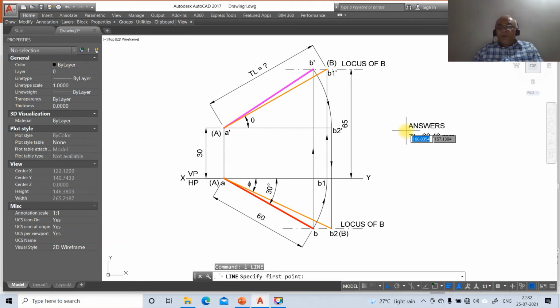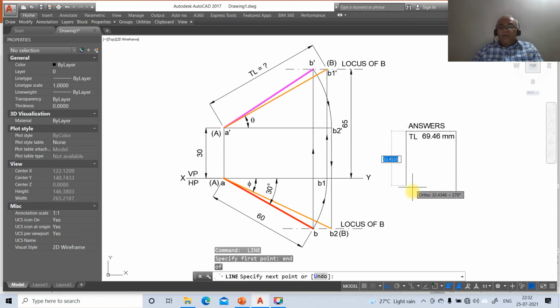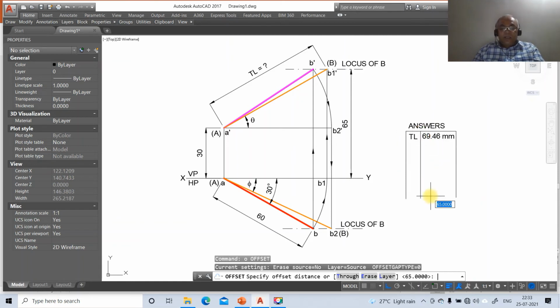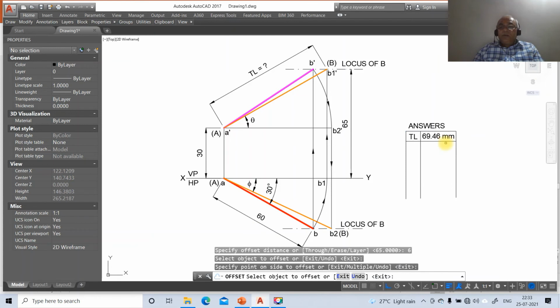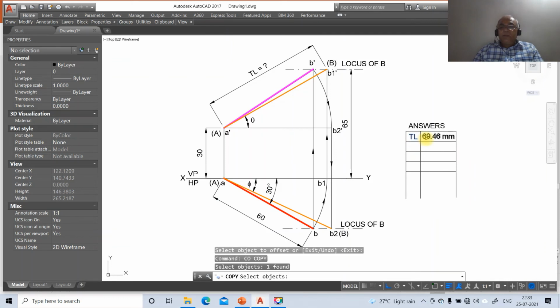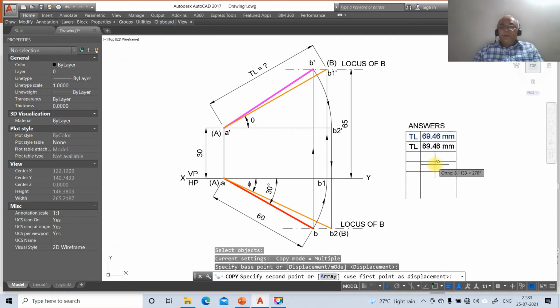You switch on the ortho mode. So you draw a horizontal line and then draw a vertical line and take endpoint of this, then go to line, nearest point on this. So draw a line, then go to offset, take the distance as 6. So in this you have, then go to copy, select between these two and copy to the next one.